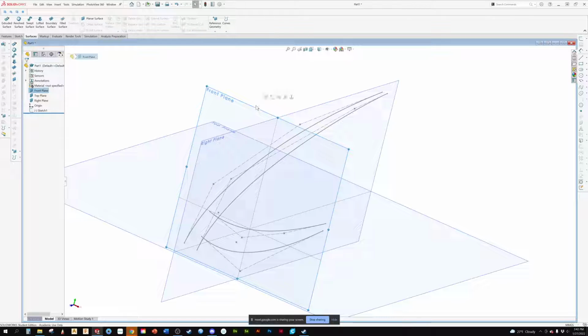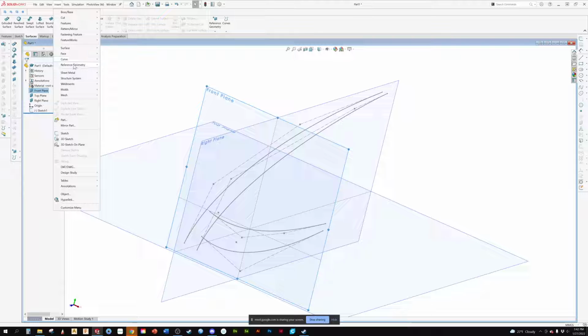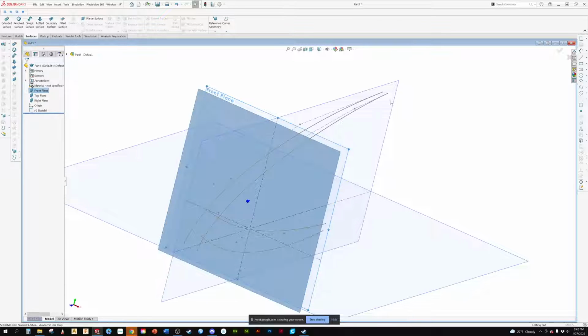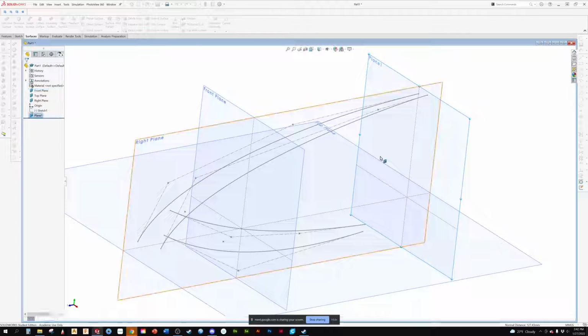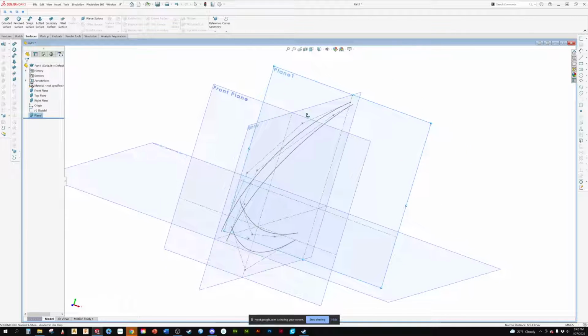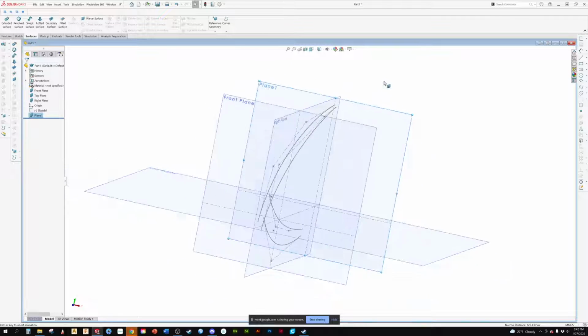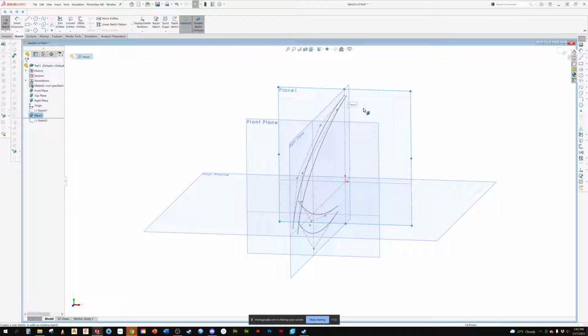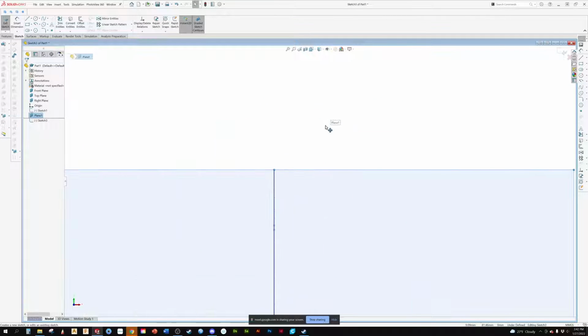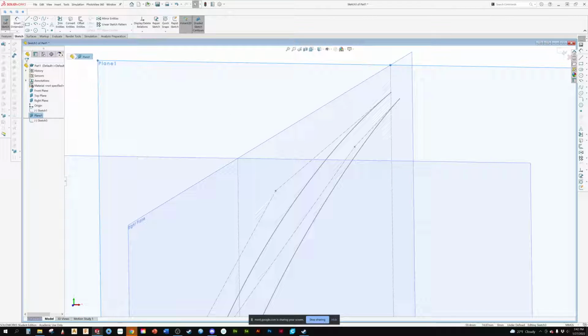So if I come in and I go insert reference geometry, plane, I want to start at the back edge here. So I'm going to do that. And now what I'm going to do is create that top surface that I want to build out. So if I come in and I draw my sketch on there, and let me just grab, and for this I'm going to use just a regular spline.